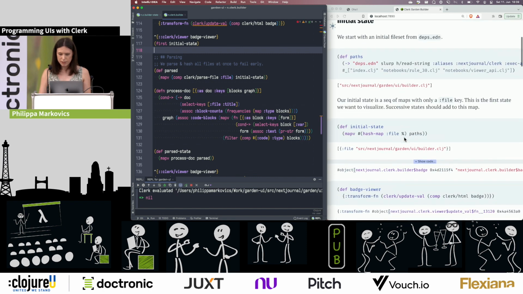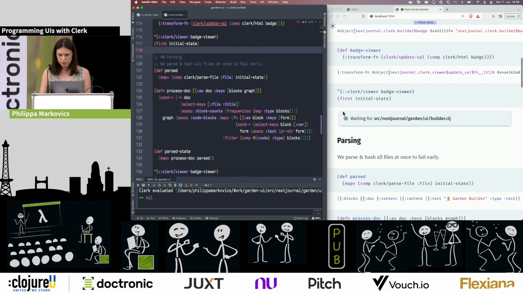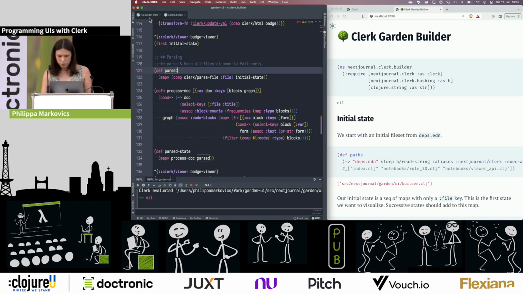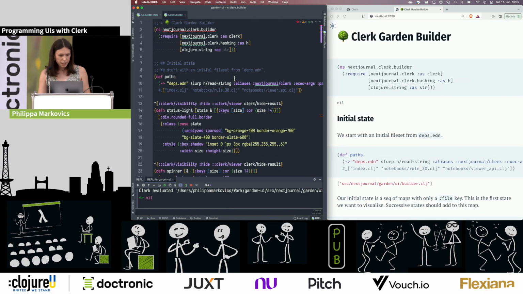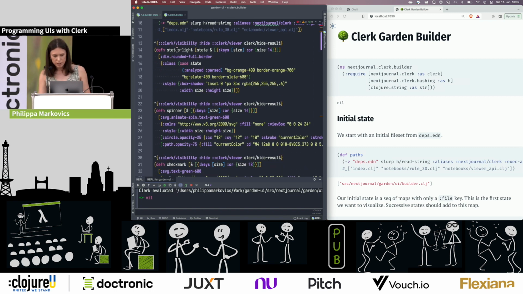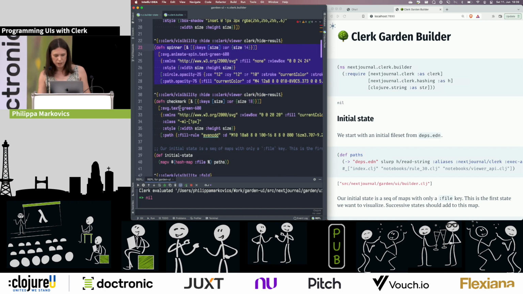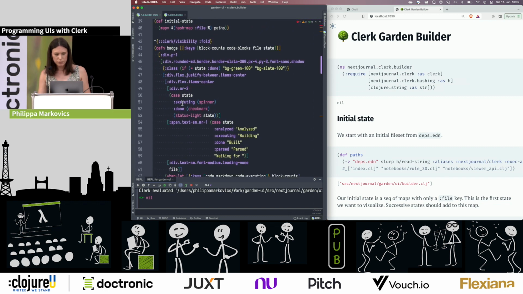The way I do this is I may add a bunch of components. Sorry, let me show this here. I may add a bunch of components that are just normal reagent components. So you have like status light here. It's just hiccup code that consumes state. I may have a spinner, I may have a check mark, and so on and so forth.